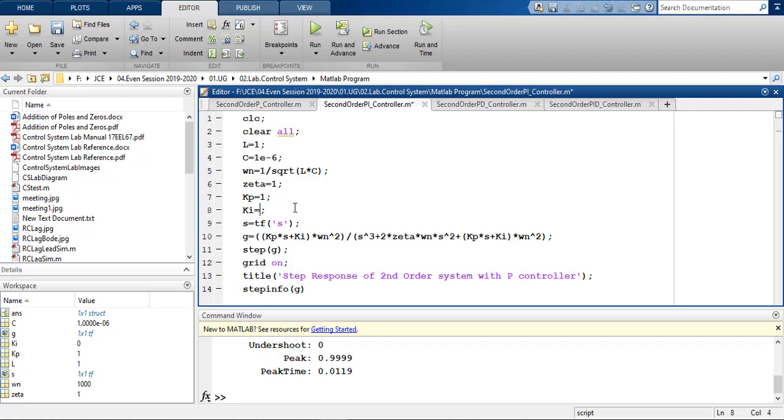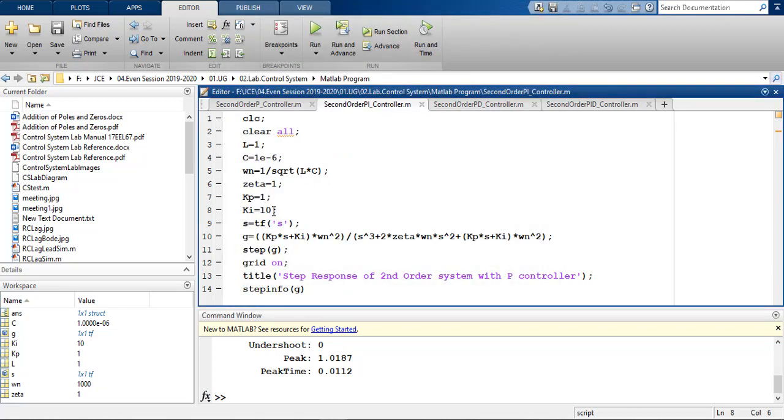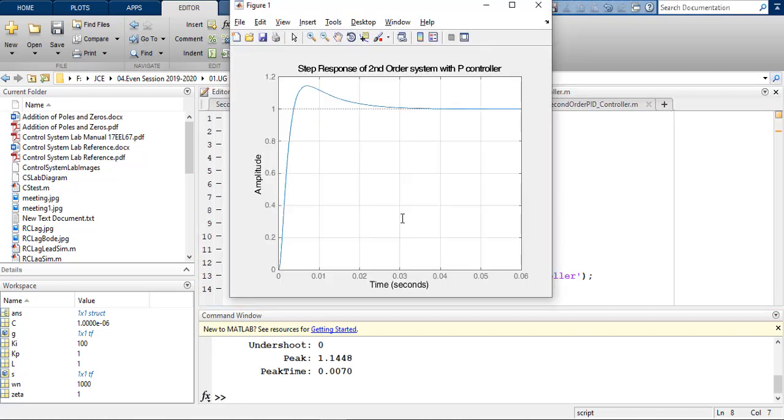So what we do is increase the value of Ki. Let's say we increase Ki to 10 and see what happens. You can see that with the use of Ki, the error is now becoming positive. It is going beyond 1. Now if we go on increasing the value of Ki to, let's say, 100, let us see what happens. You can see there is a peak overshoot, but it slowly settles down to 1.